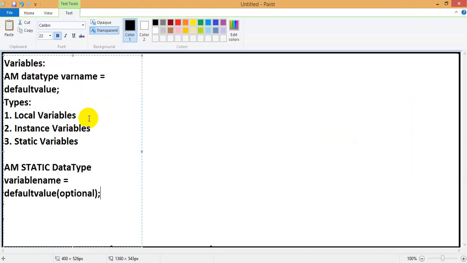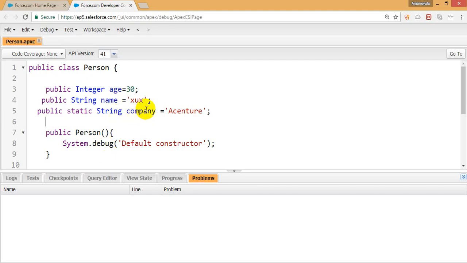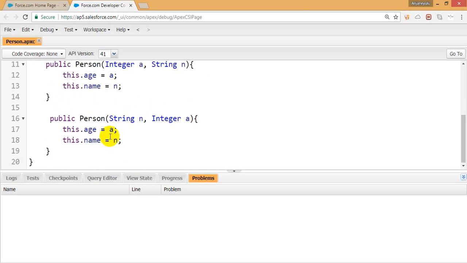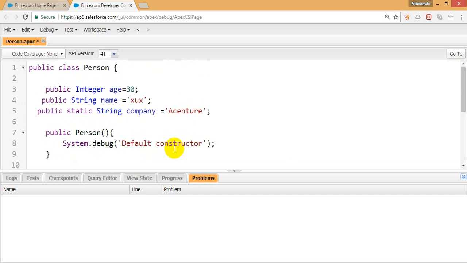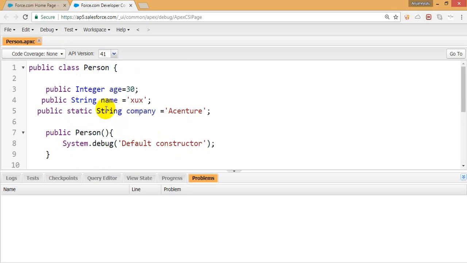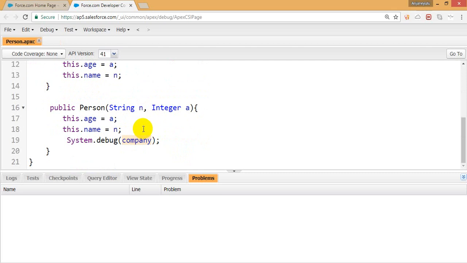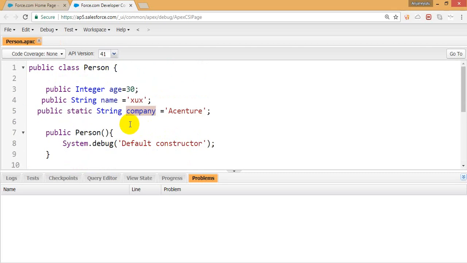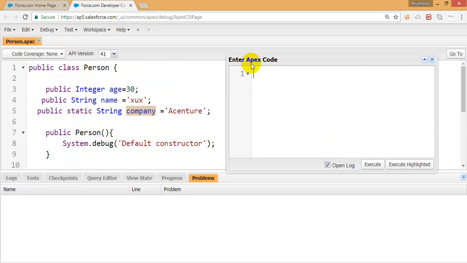How can we access static variables? Inside the class you can use them anywhere directly, you are not required to use anything. For example, System.debug of company. But how to access them outside the class? For outside the class, you have to use the class name: class name dot variable name, which here is the class name dot company.